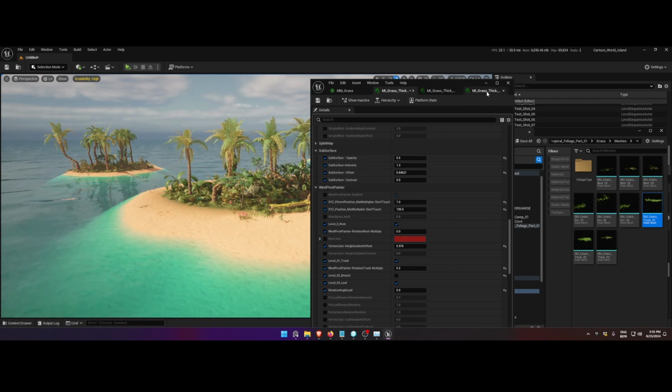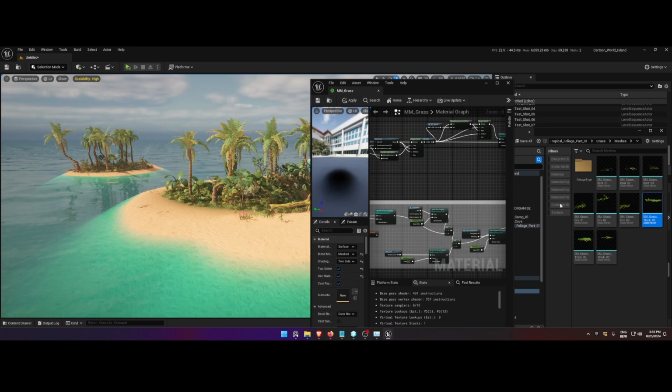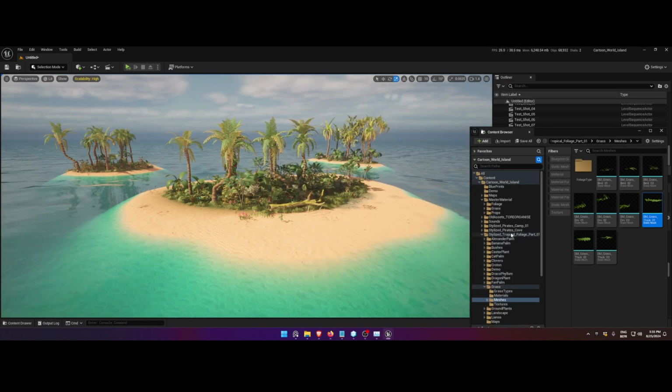Yeah. So yeah, that was the grass material. Now I can go to the foliage. I just want to finish. So yeah, let's go and let's leave this.